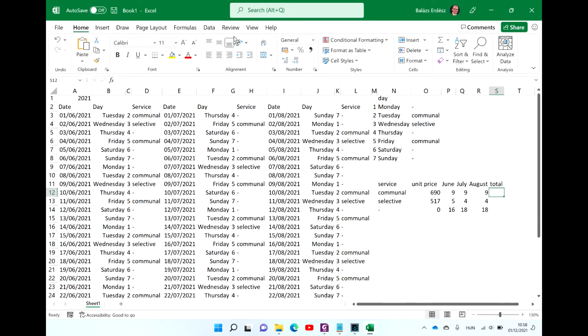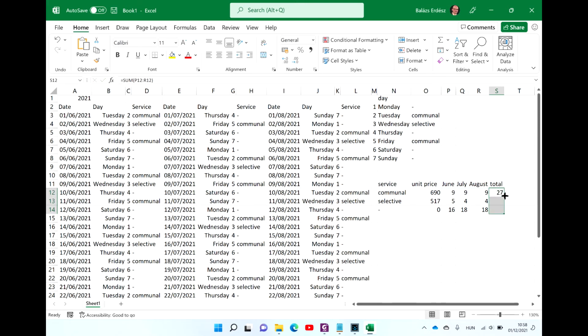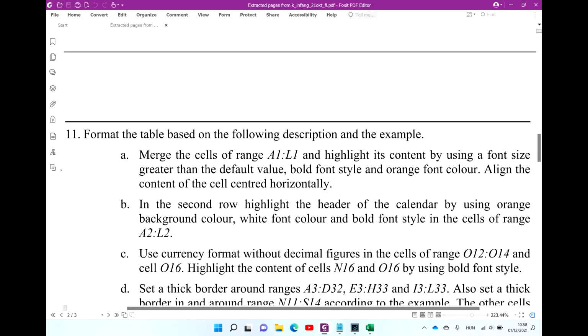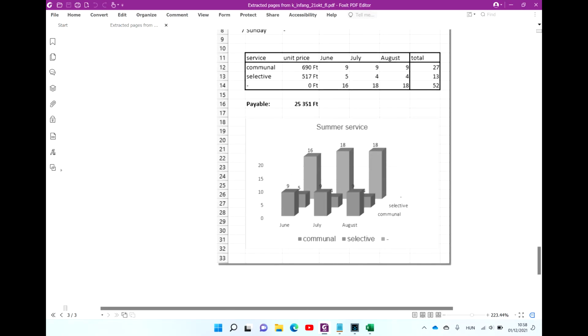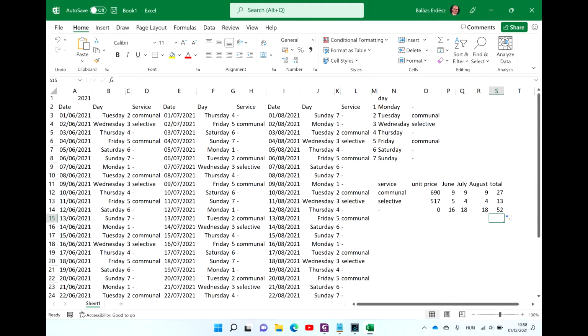So now let's go to the Home tab, Editing group, and let's choose sum. Let's give the range and let's copy and paste. So 27, 13 and 52. Let's check. We can check on the sample. 27, 13, 52. Yes, good.